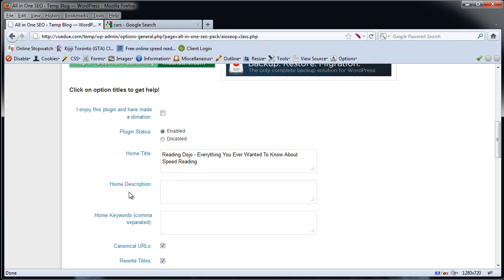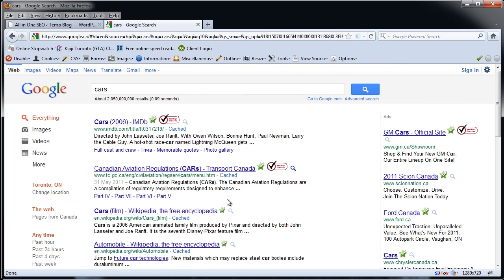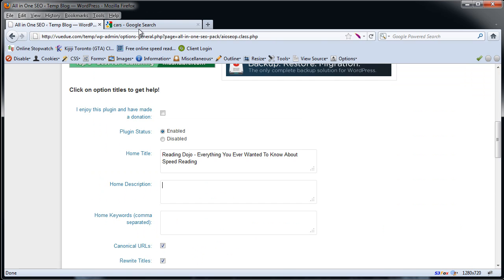And the second piece right here is the home description. It's very important that you make this around 160 characters. 160 characters is the perfect home description length. Now I said 160 characters, not 160 words. And the reason I'm saying that is this right here is the home description.